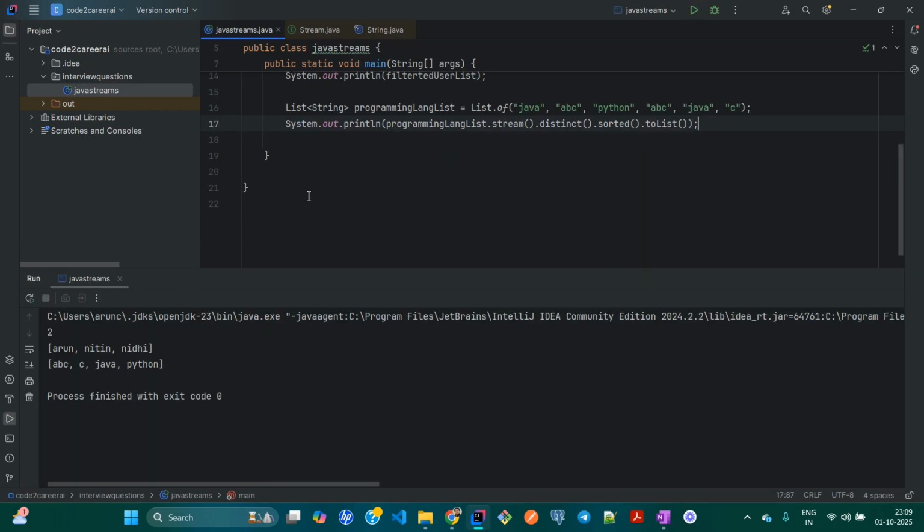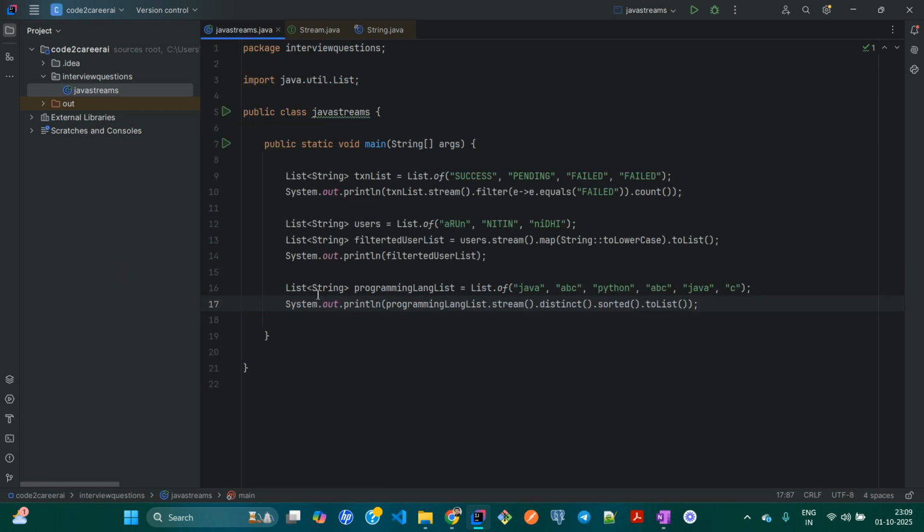Yeah. So if you see, we are now getting the distinct elements since it has removed the duplicates. Also, it has arranged it into alphabetical order. Now you can see ABC is coming first, then C, then Java, then Python, like that. So in this particular problem statement, we have applied the concept of Java 8, and we are using streams and a method called distinct and sorted to approach this particular problem statement.